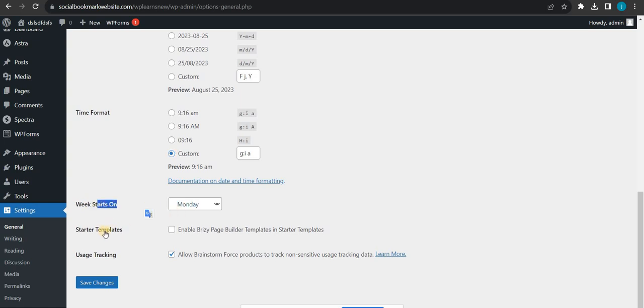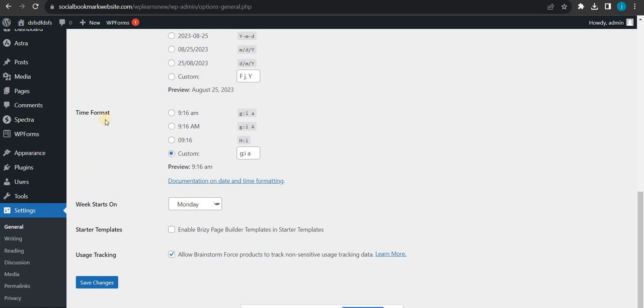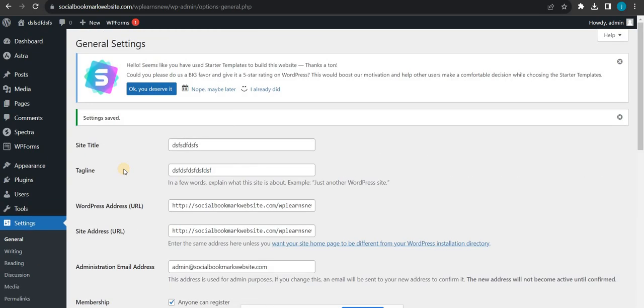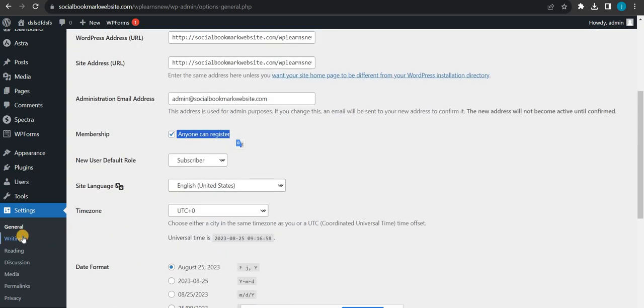And we can start work on a template, but that is a different thing. So this is the general setting. Basically, the main use in it is the site title and the site tagline. Sometimes the membership option will be unchecked if you are creating a static website, but for e-commerce, membership, and registration-type websites, you have to check this.